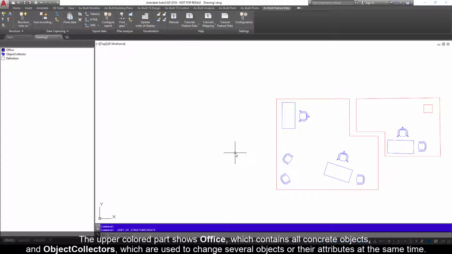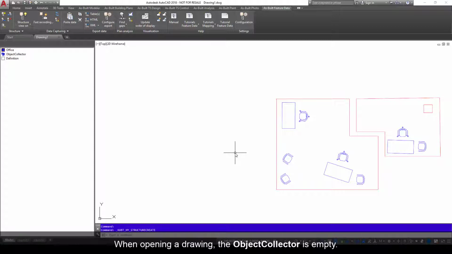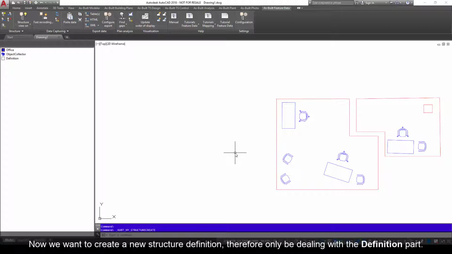The upper colored part shows Office, which contains all concrete objects, and Object Collectors, which are used to change several objects or their attributes at the same time. When opening a drawing, the Object Collector is empty. The lower gray part, Definition, contains all definitions. Now we want to create a new structure definition, therefore we will only be dealing with the definition part.